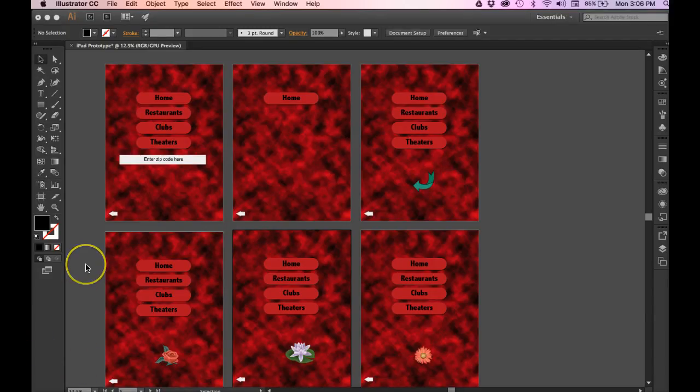What I would like to show in this video is how to export artboards from Adobe Illustrator. I have created a prototype. Well, it's not done, but it's the start of a prototype for an iPad app. And right now in Illustrator, I can't set up buttons and then click buttons to make it work.